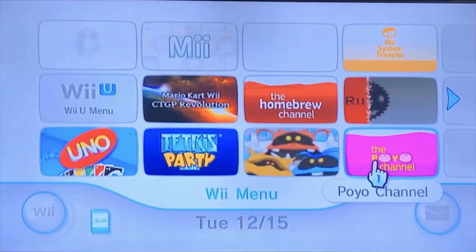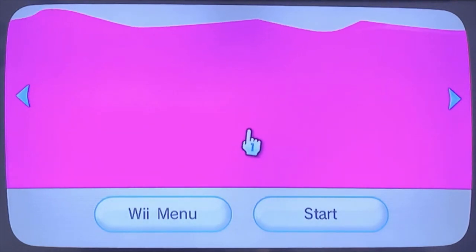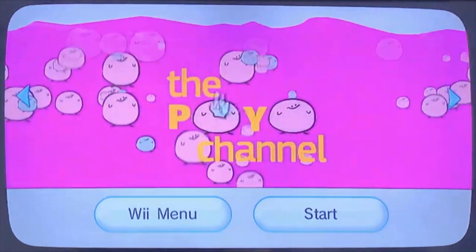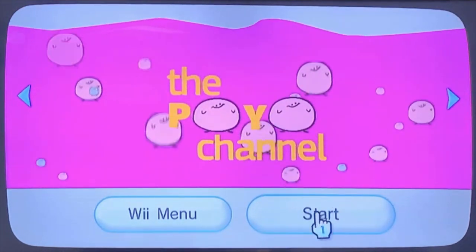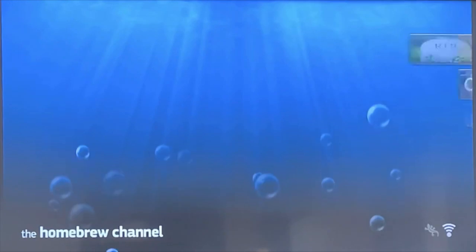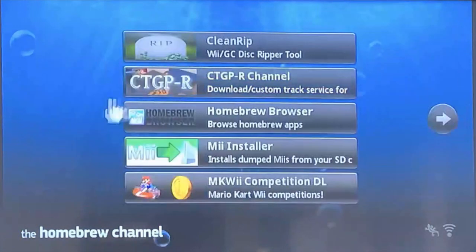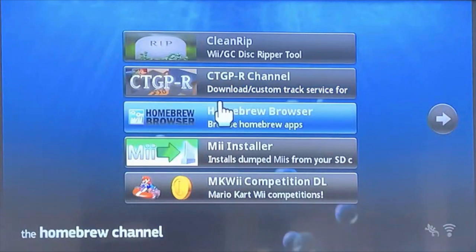So as you can see, we're back on our system menu. And here it is. And it works perfectly. We can go to start. And ta-da! It has everything you already have on the Homebrew channel.